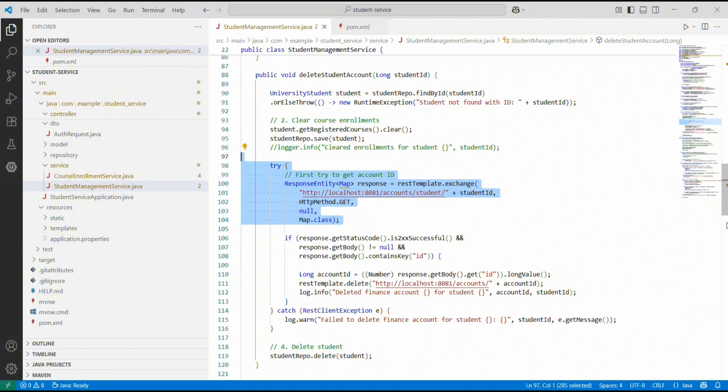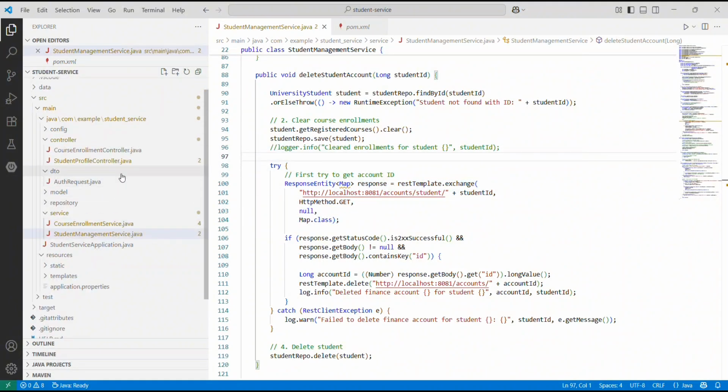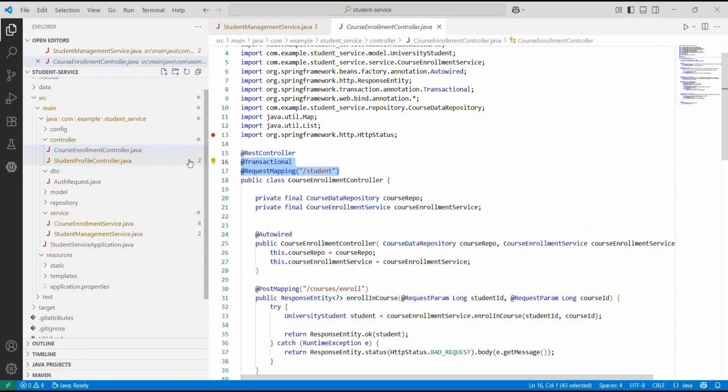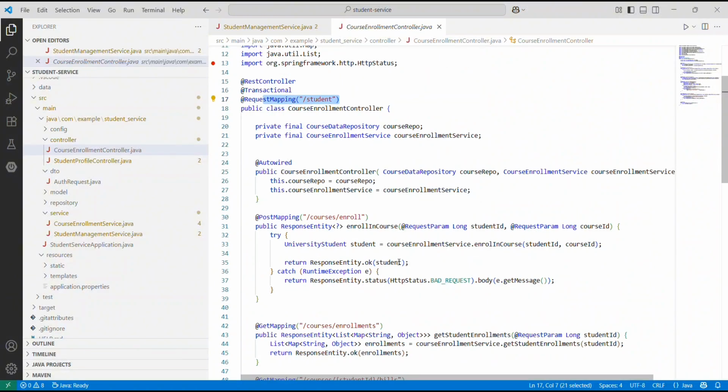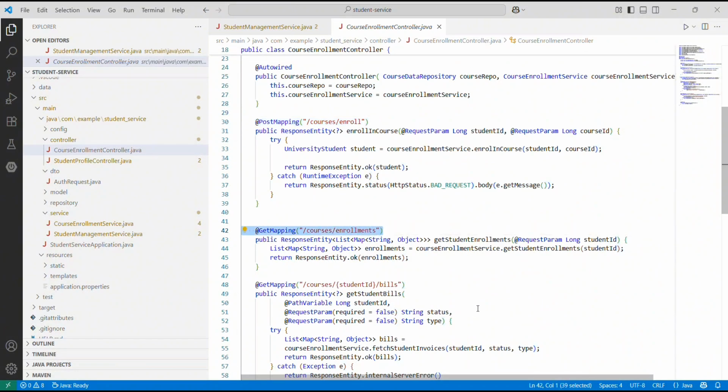The microservices were all implemented in their places, and for the API gateway, the communication between front end and back end, I have used REST APIs. It goes through this /student controller and communicates with other controllers like /course, /enrollments, and /enroll.